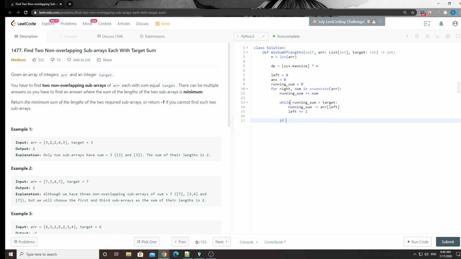And then if the running sum is equal to the target, right? Then we check if the DP left minus 1, right? Left greater than 0 and DP left minus 1 is smaller than the system max size, right? So if that's the case, we find the answer here, right?